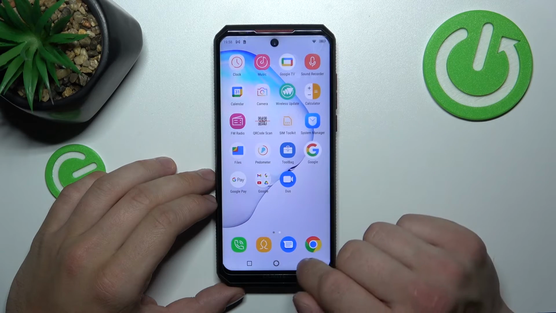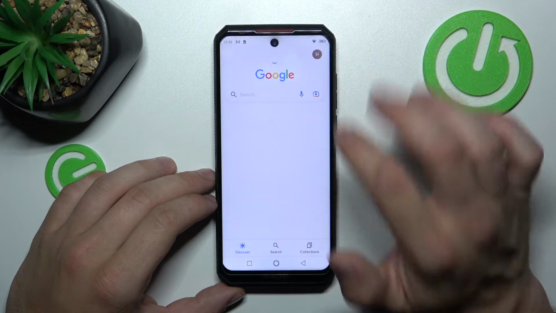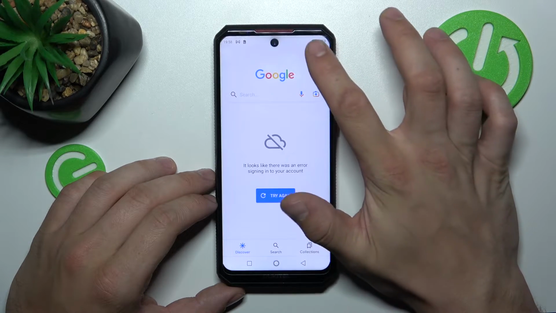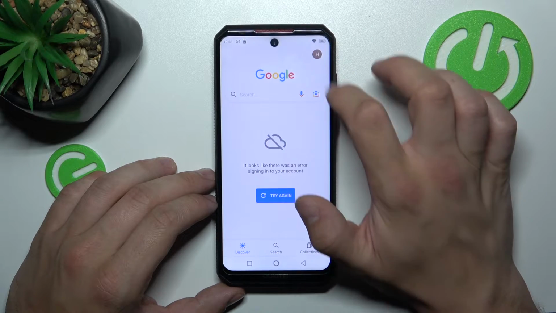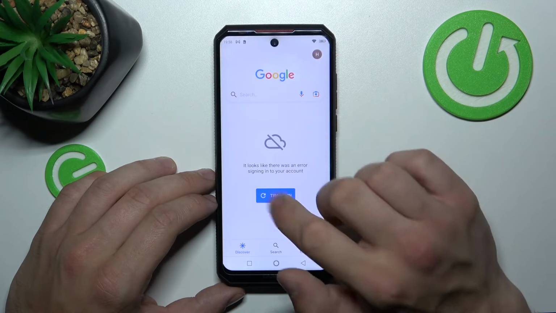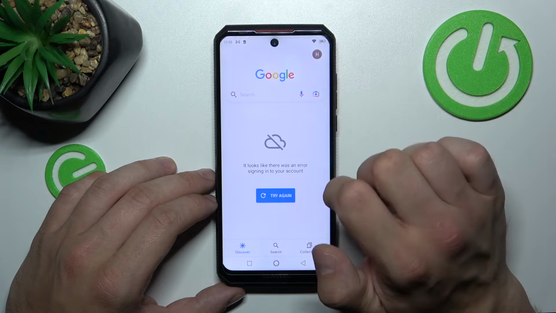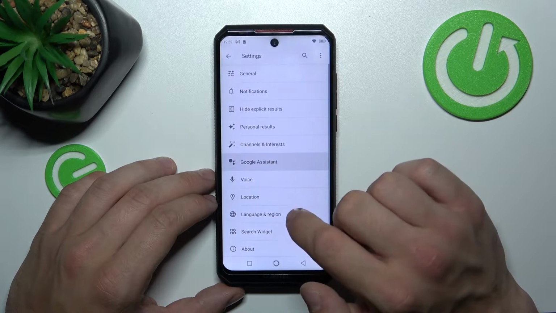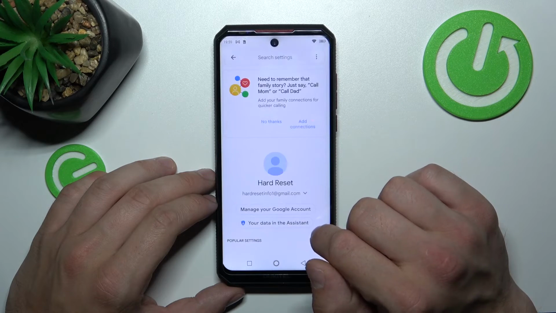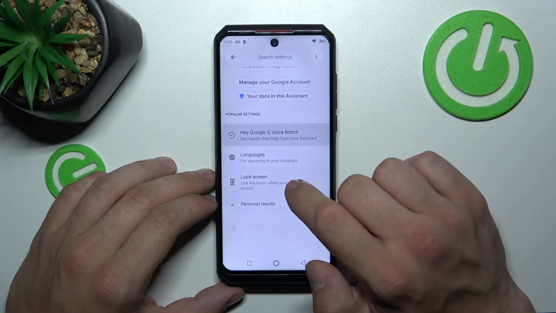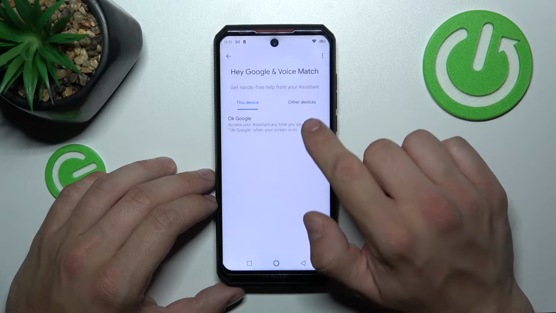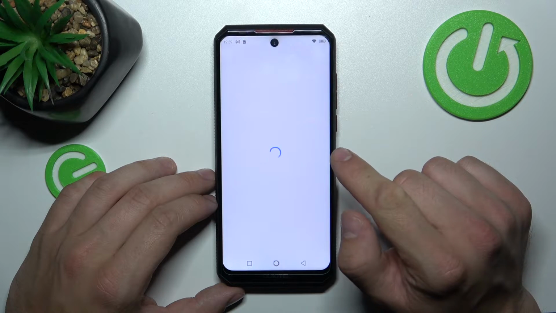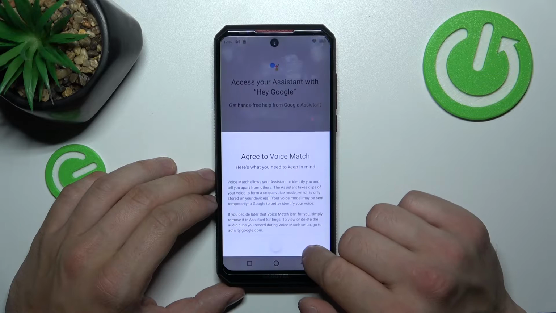In the beginning, let's enter Google app, tap button in the top right corner, and go to settings. Enter Google Assistant, go to voice match, and enable this function. Now let's try it out.